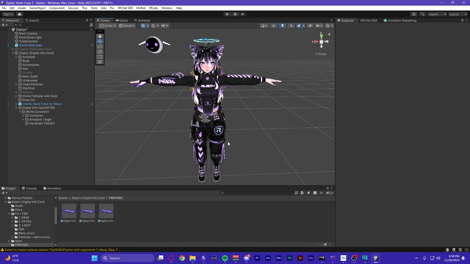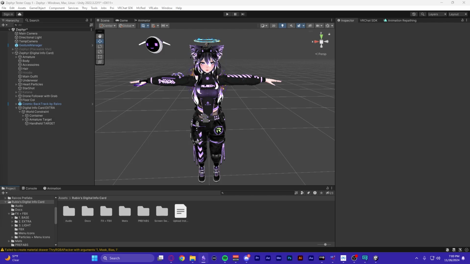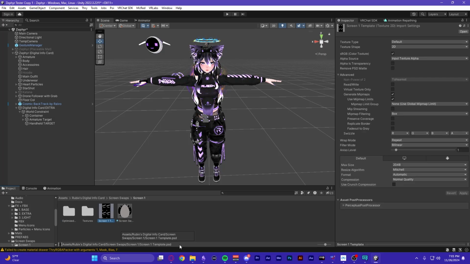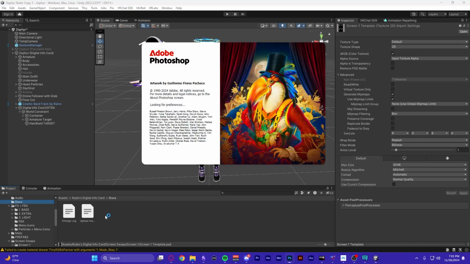to texture editing. So to make your textures, what we'll go ahead and do is for Photoshop and GIMP users, you will go to Screen Swaps and click on the screen that you want to modify. From here, you will see a screen number template.psd, and what you'll go ahead and do is just double click on that file. Once you double click on that file, it should automatically forward you to opening your program of choice that opens that PSD.